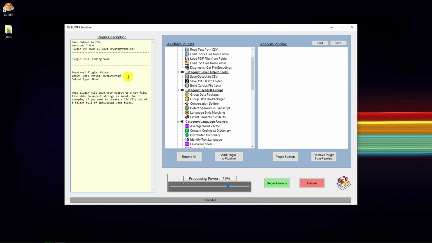Now this plugin is special in a couple of different ways. It can take two different input types, output arrays and strings, and each of these corresponds to a common way that most people will need to use this plugin. I'll cover each of these in turn, starting with the output array input type.